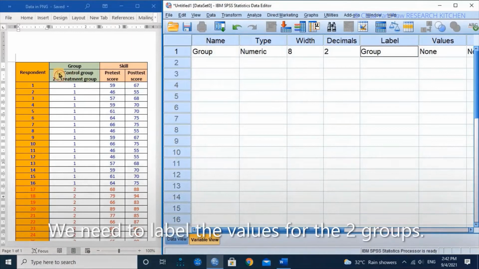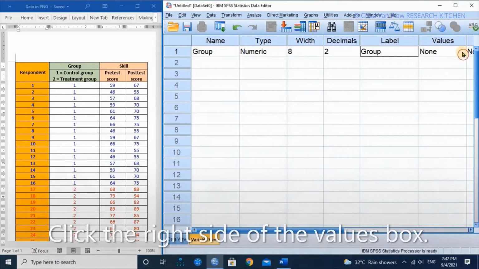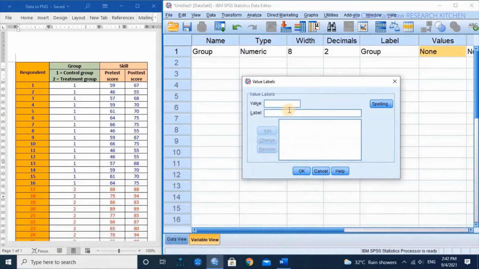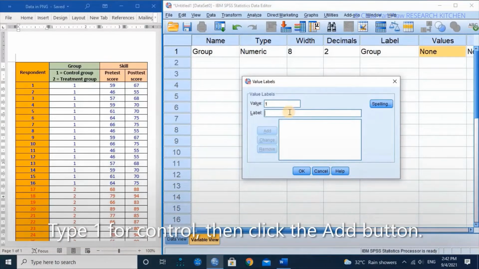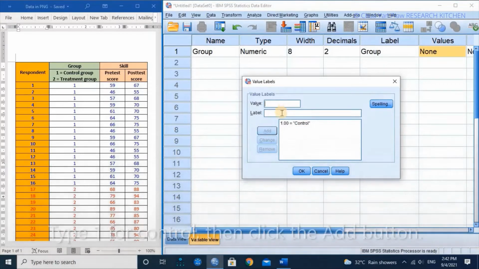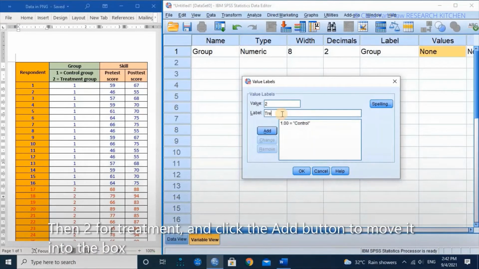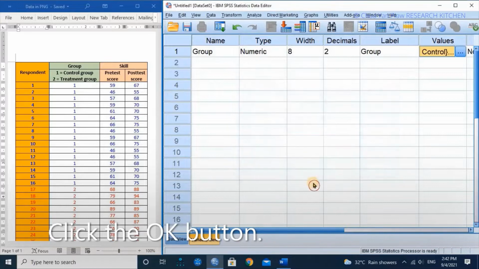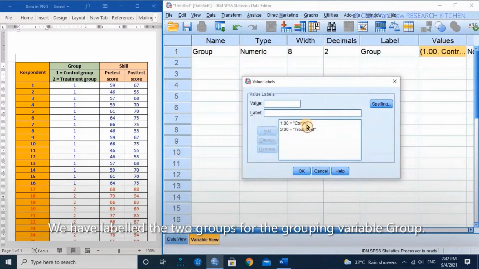We need to label the values for the two groups. Click the right side of the values box. Type 1 for control, then click the Add button. Then 2 for treatment and click the Add button to move it into the box. Click the OK button. We have labeled the two groups for the grouping variable group.